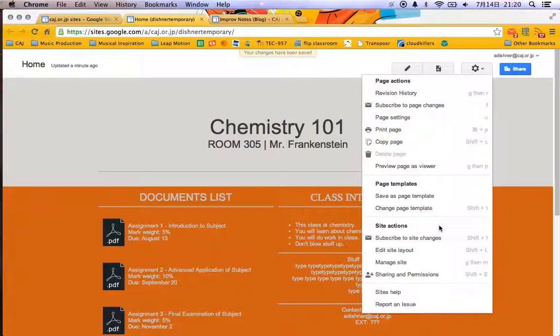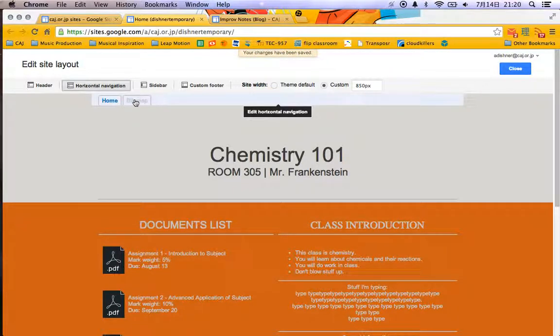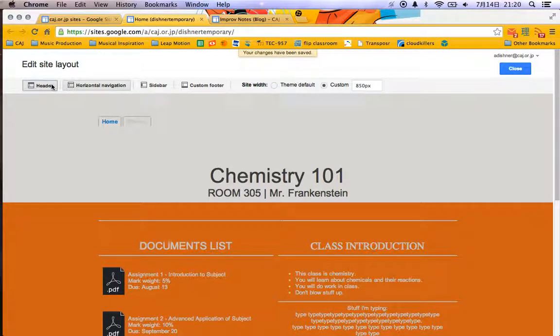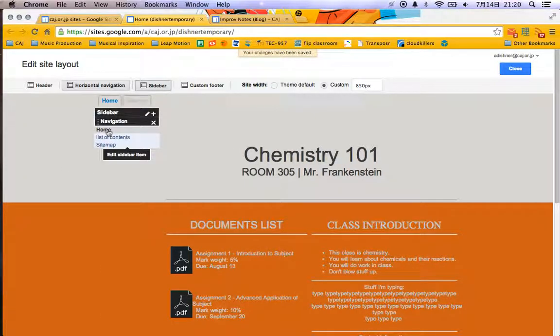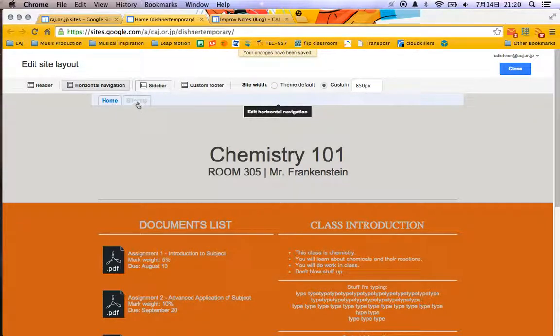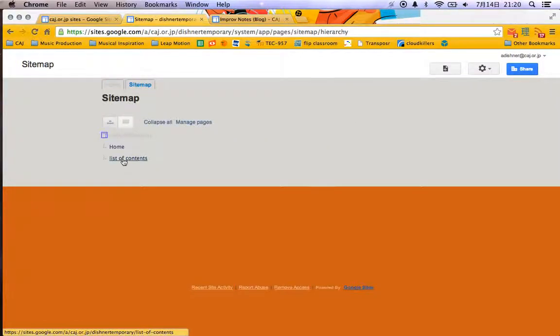Okay, we're going to go to Edit Site Layout. This is what we need. We need this horizontal navigation. So now that this is here, we can choose to have this be at the top, or it could be on the side. It's up to us. But the nice thing about having this is that when you click stuff, then you know how to get around. I mean, that's really important. So now that this is here, I can click home and I'm good. I can click sitemap and I can see the other sites that I'm on.